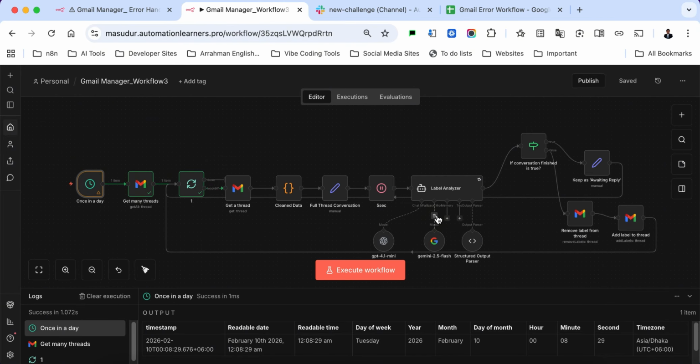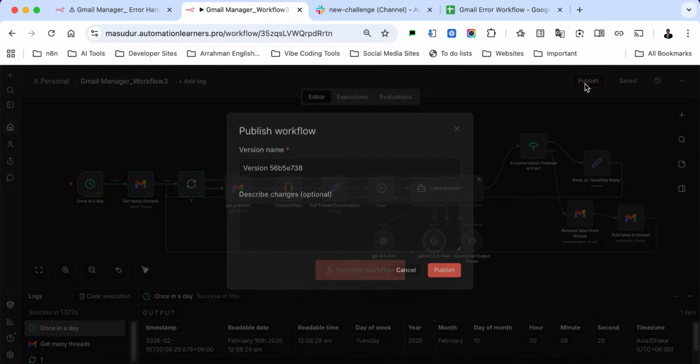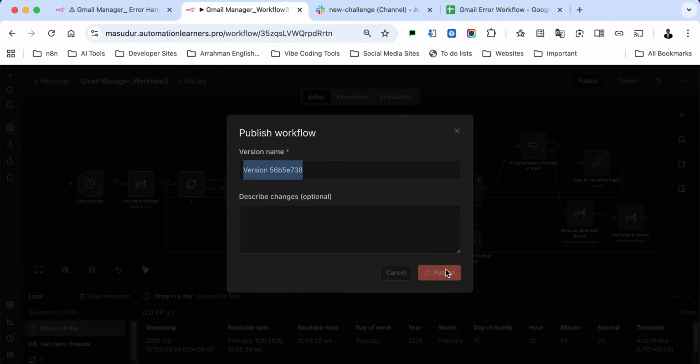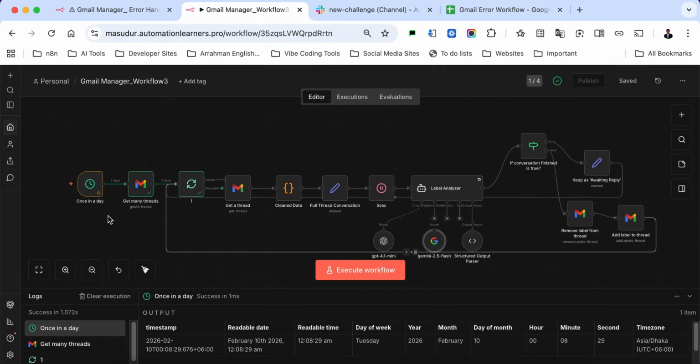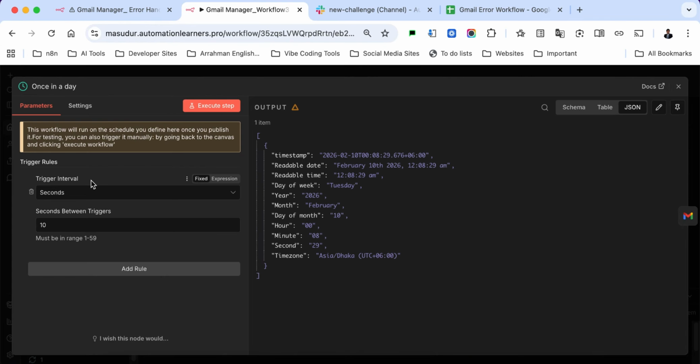We will remove the Gemini model here. This is the sub fallback model. Let's detach the fallback model here so we can test it. Normally in production it will run smoothly, but if anything happens, the error workflow will trigger. It will show the error here. So let's make it public, and then let's set it to 10 seconds, it's fine.